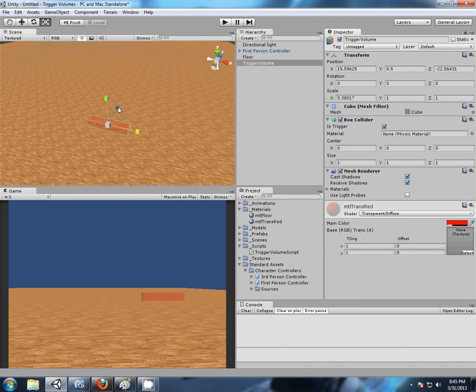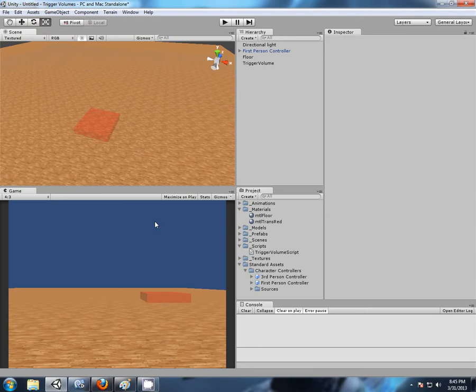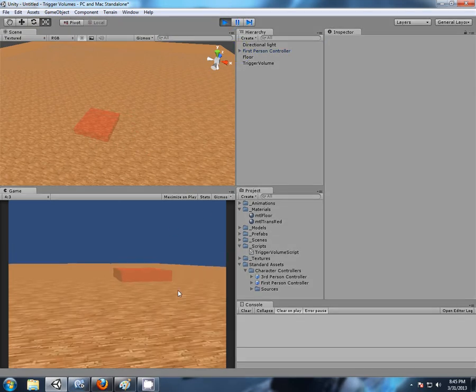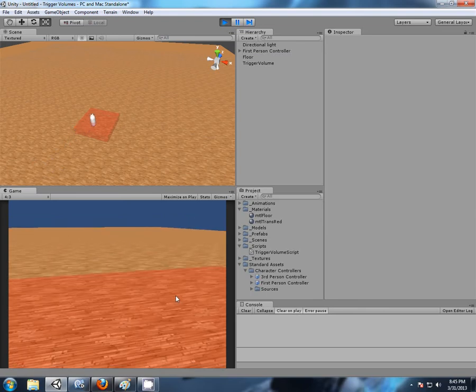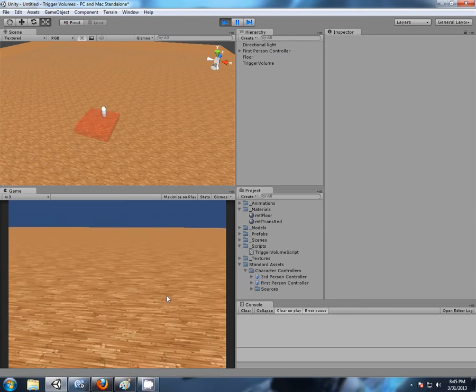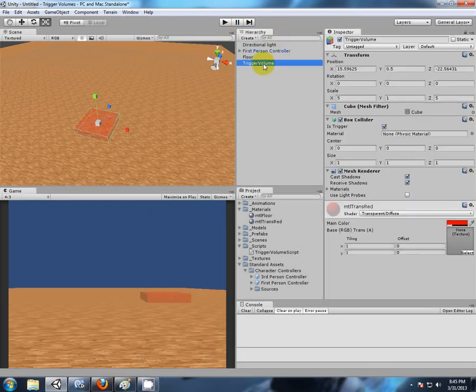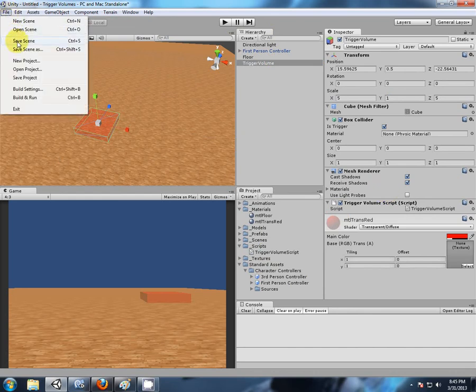Let's give it a decent kind of size. Okay, so I'm going to leave the renderer enabled just while we're mucking around here at the start, just so that you can see where and when things should be happening. As you see there, the first person controller has entered the trigger volume. Now we want to know about it, so let's start working on that script. Before I forget, I will attach the trigger volume script to the trigger volume. And because I've made all these changes, I'm going to save the scene.